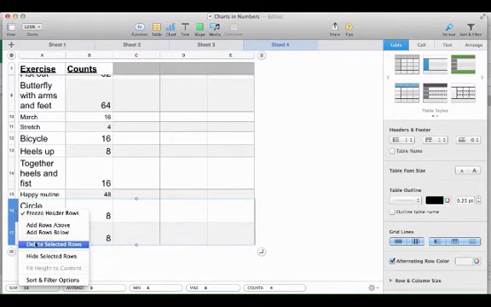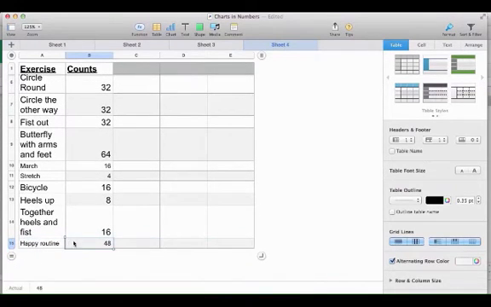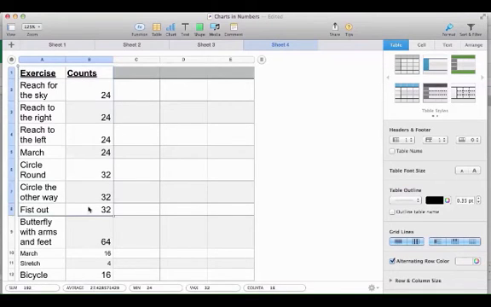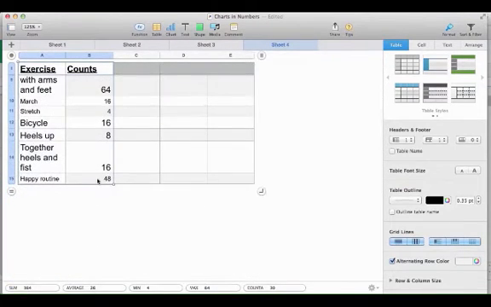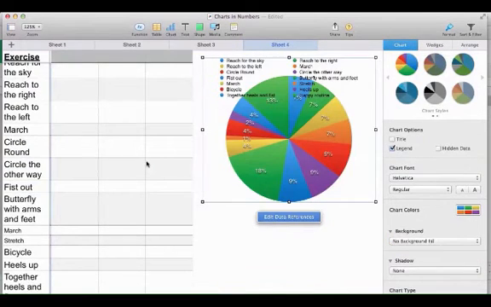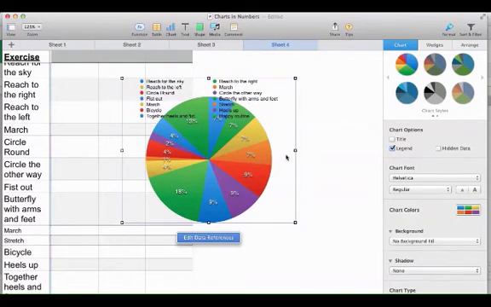Now I'm ready to make my chart. Okay, back up to A1. Highlight. Click once, hold your click, drag down however far you have to go. Make chart. Pie graph. Much better looking. Drag it a little wider.